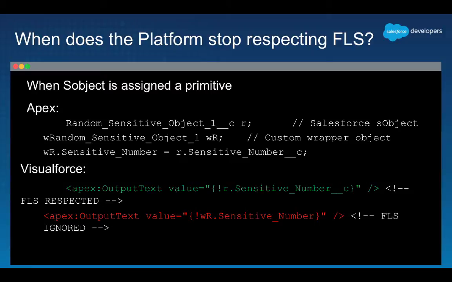So when does the platform stop respecting FLS? Again, just like CRUD, if you take it outside the sObject context, it no longer knows where to check for the permissions, so it'll just return it as if this was a normal value that you put on the Visualforce page. So in this example, we have several things. First of all, in our Apex controller, we have a random sensitive object. This is a custom object that is sensitive. And we have some kind of permission set in the profile, so some users can see it and some users can't. And next up, we have a wrapper object. It is the same exact object as the random sensitive object here, except it's a wrapper that we created in Apex and is not inside Salesforce.